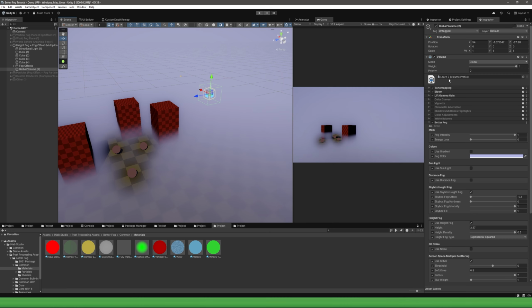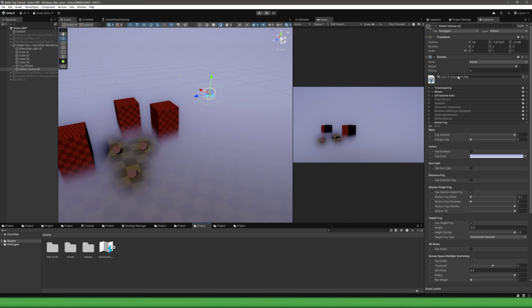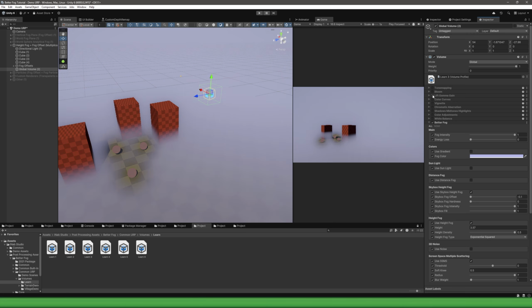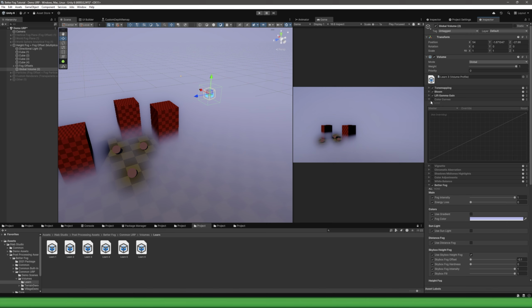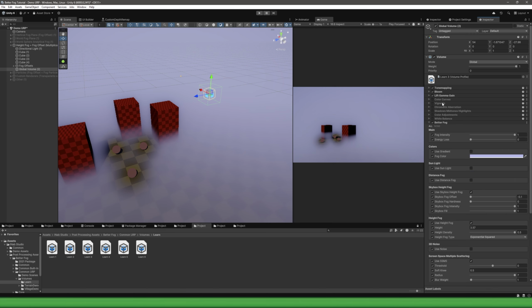So obviously then, now we have this shared volume profile reference field here. So if I go to my project window, make sure it's unlocked, and then press that, it will send me to these profiles. Now again, I just want to state that if you're playing around with this yourself, it's always worthwhile backing these up so that you've got the original still somewhere in your project. This profile Learn 3 has a tone mapping, a bloom, a lift gamma gain, and a better fog effect enabled. And we can go through and turn these on and off, and we can also edit these other effects if we would like to.